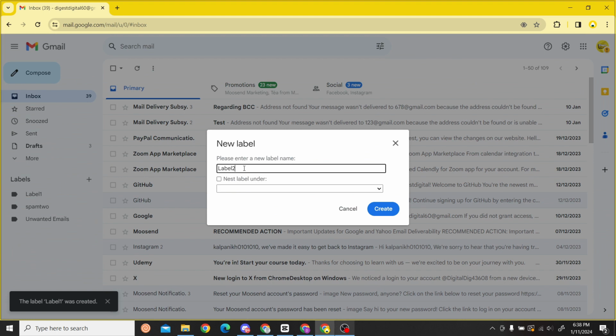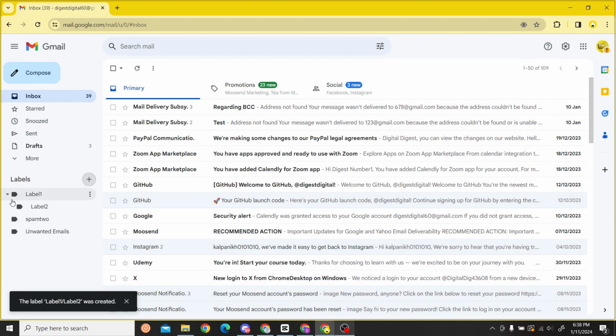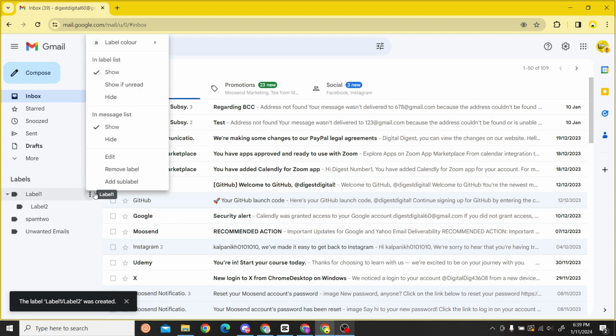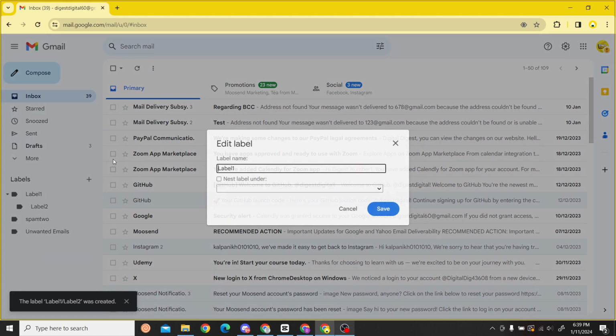and the next thing that you can do is click on new label, and here you can nest it under the main label. So select the parent label and create. So that is how you'll be able to create a label under another label. So that is the method to create a label in Gmail.